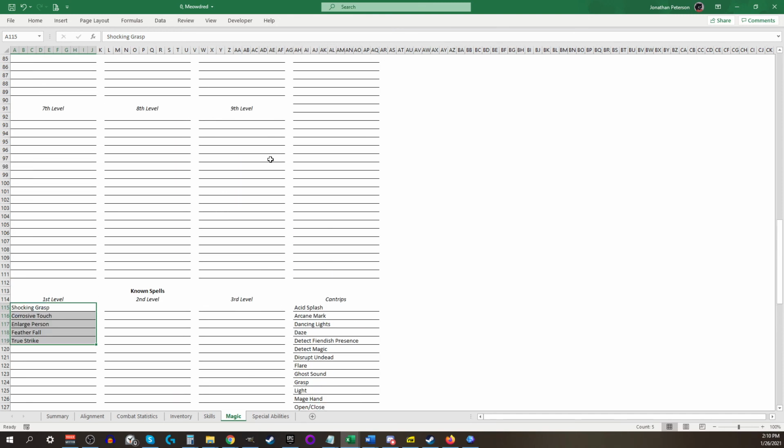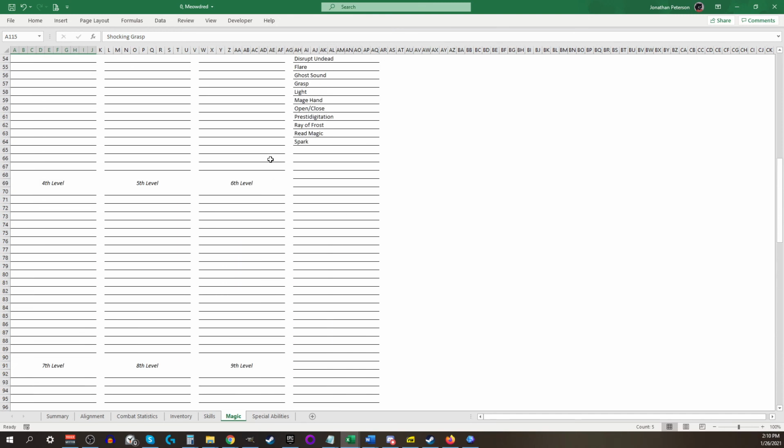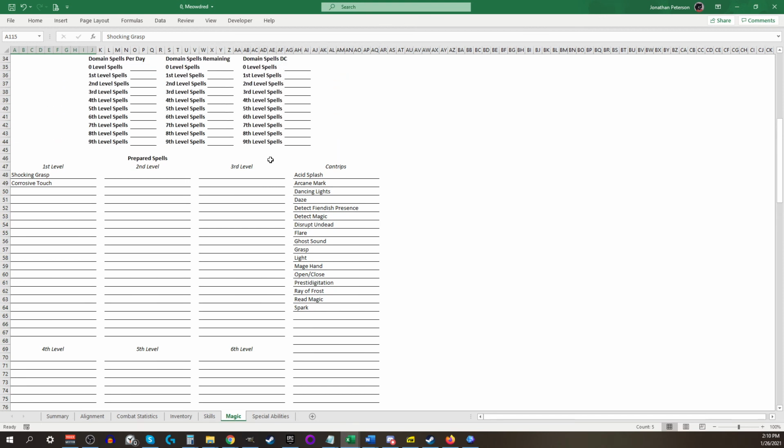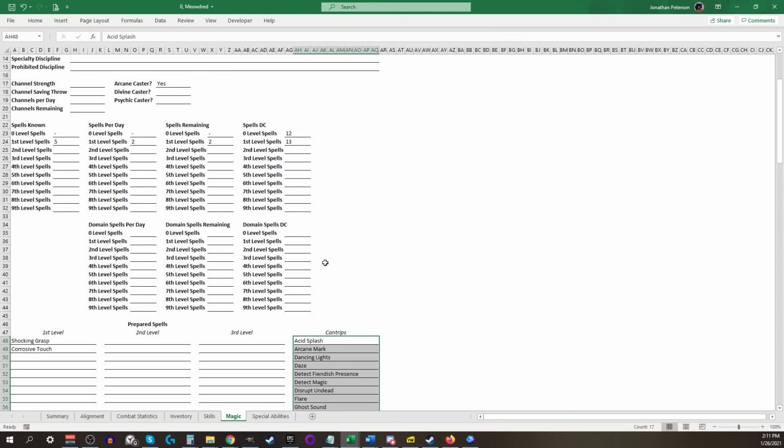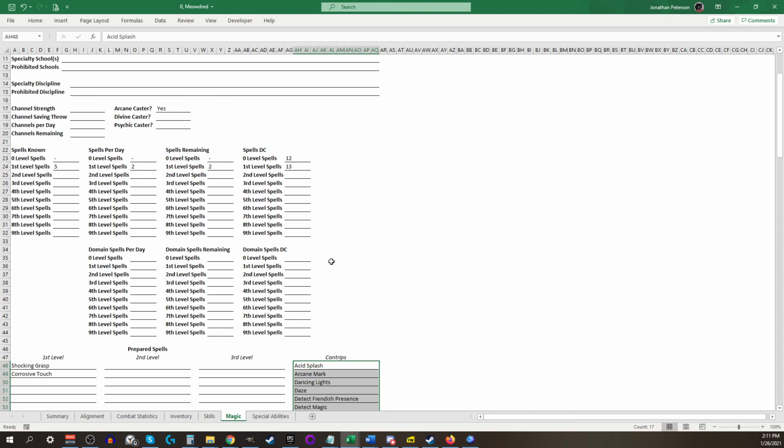And with cantrips, unless your class says you have a limited number of cantrips known, I just give you every cantrip. So as you can see, they have that. And since cantrips are infinite use, you can prepare every single one of them. It just makes it a little more powerful and a little more fun, in my opinion.